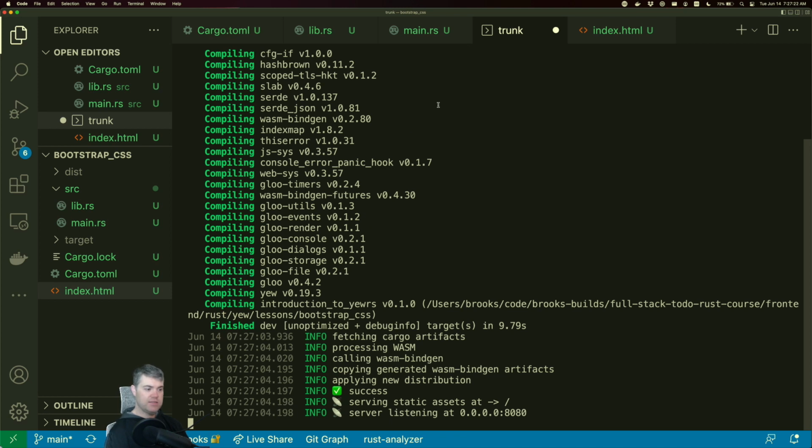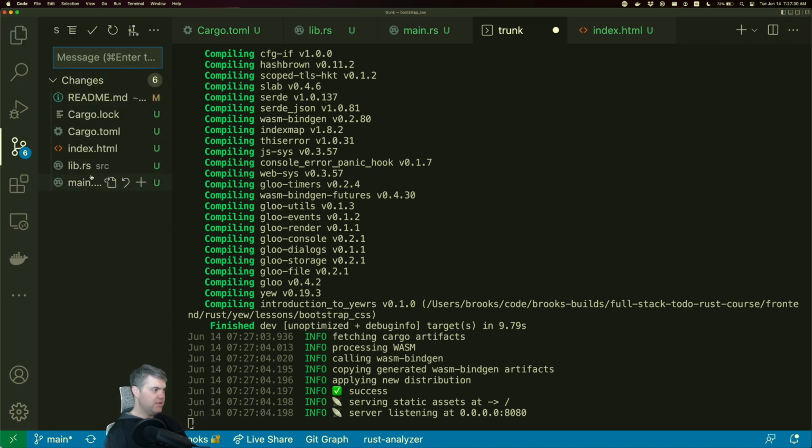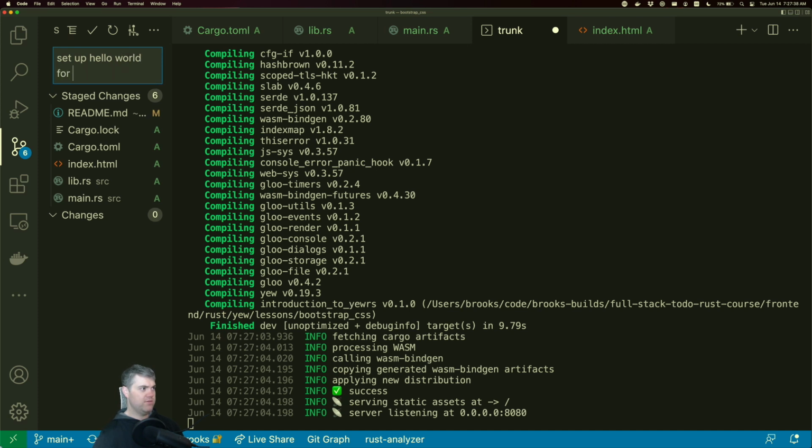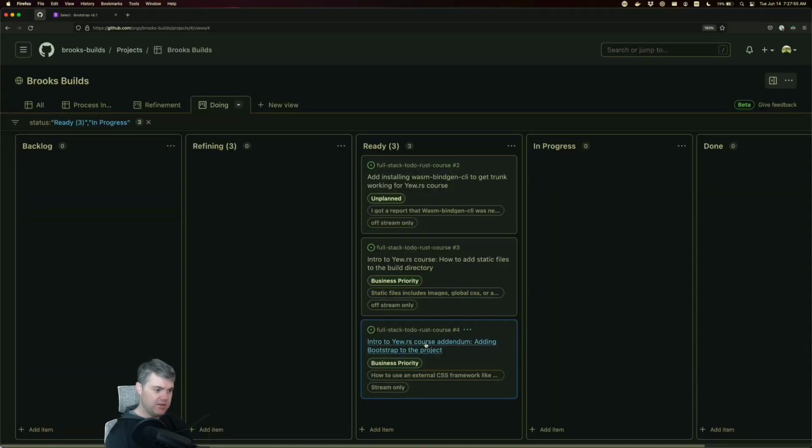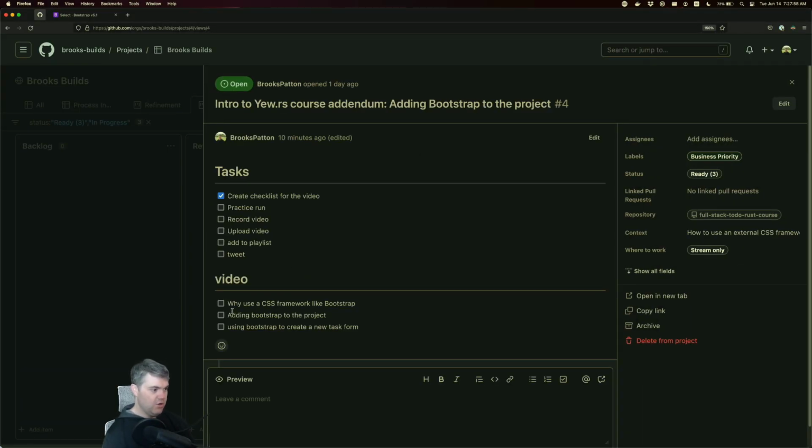Let's then commit all of these things, and we're doing so set up hello world for Bootstrap. All right, so now I can revert back to this whenever I want. What are our steps here? So why use the CSS framework? That's just talking. I can do that.